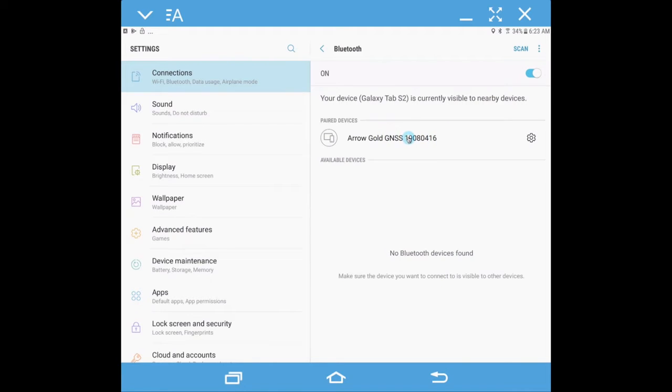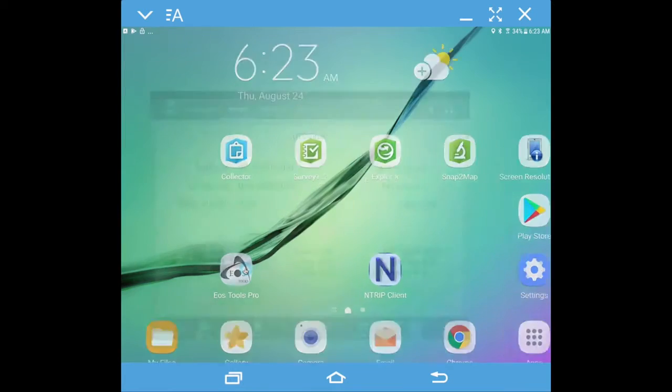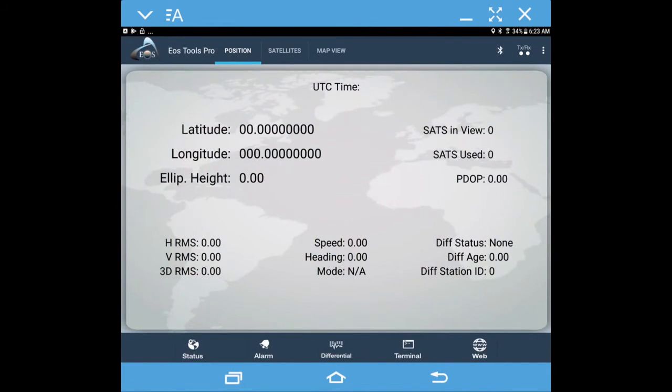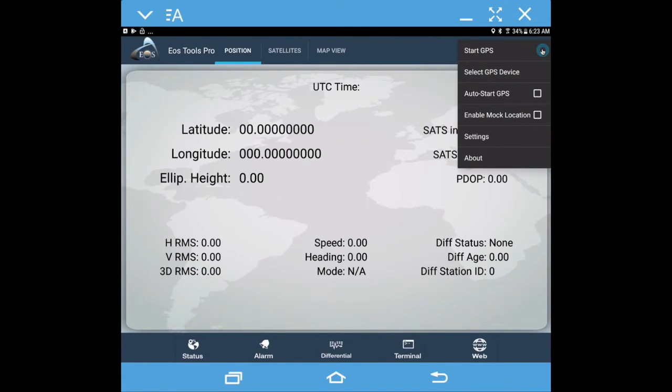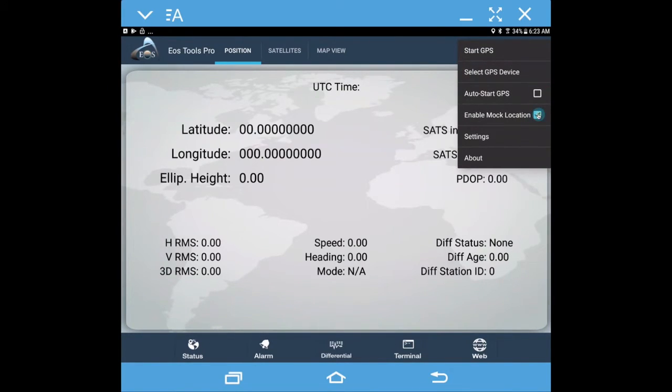Once it's in paired devices here, we can now go back to our home page and we can look up the EOS Tools Pro application. This is our interface application for the Aero receivers, and it can be downloaded from the Google Play Store. So let's go into EOS Tools Pro, and up in here is where we have some settings. Initially what we need to do is click the Enable Mock Location Services, and now we can see that that's checked.